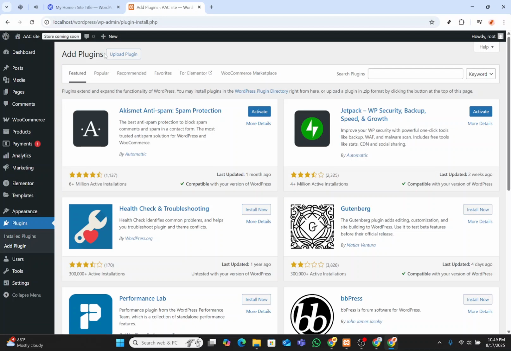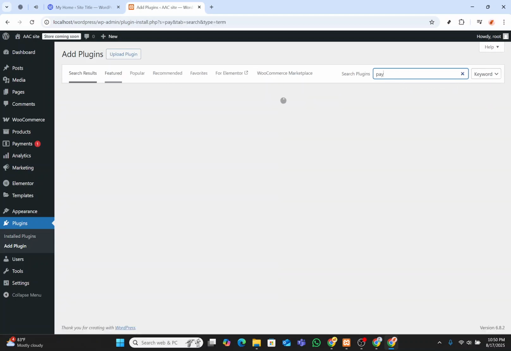Now, in the plugin search box, type in Payment Plugin for PayPal WooCommerce. This search is crucial as it directly relates to processing payments via PayPal, a widely trusted and used platform. Once you see the plugin Payment Plugins for PayPal WooCommerce, click on the Install button. It's important here to ensure you're downloading the correct plugin, as it will integrate PayPal with WooCommerce effectively.